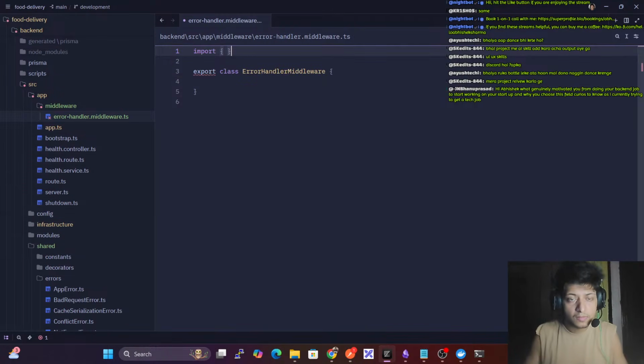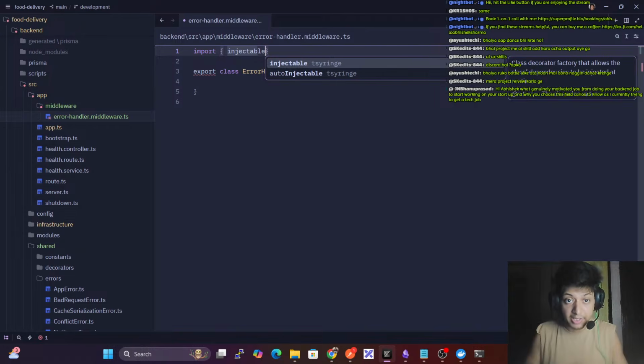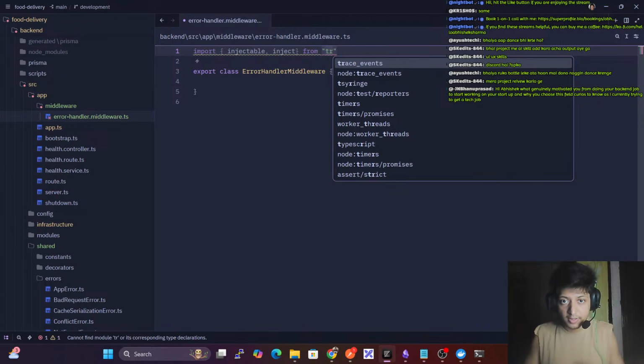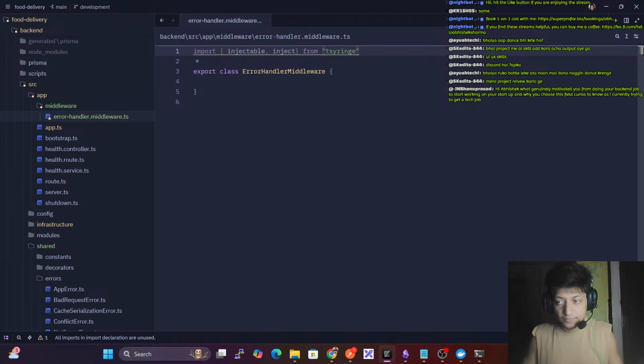import injectable, inject from t syringe.